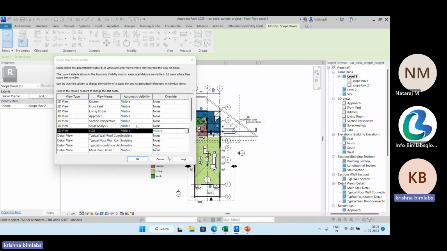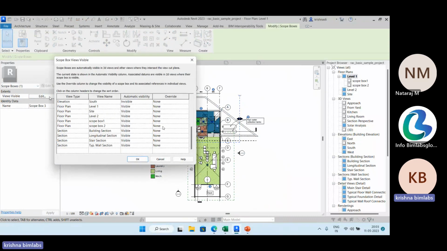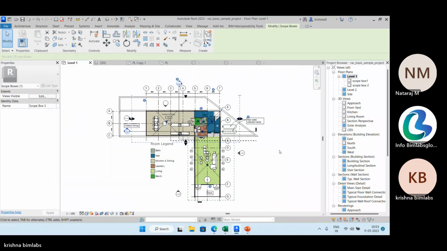Likewise, you can just do it in the other scope box also. Just use visible, you can just edit it. You can just override it and edit it.